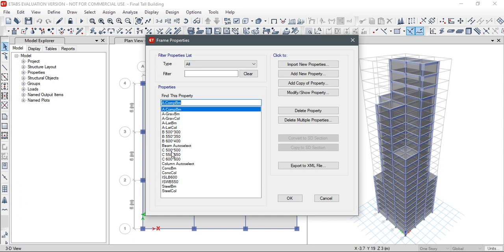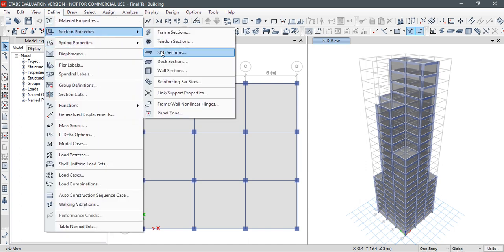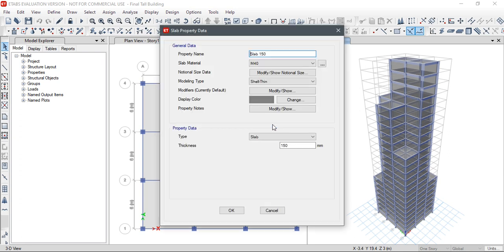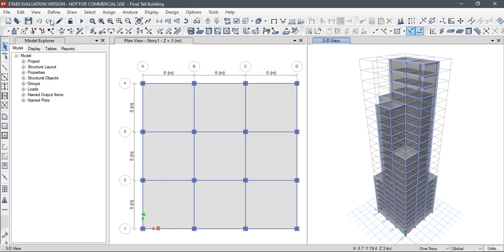This will let the software choose the best possible beam section out of these 3. Similarly, I had defined column sections: 500 by 500, 550 by 550, and 600 by 600, and a column auto select option. In this manner, I had defined the beams and columns. Then I had defined the slab section under the section properties, that is, a slab of 150 mm thickness, to be constructed with M40 concrete. So I had defined columns, beams and slab in this manner.